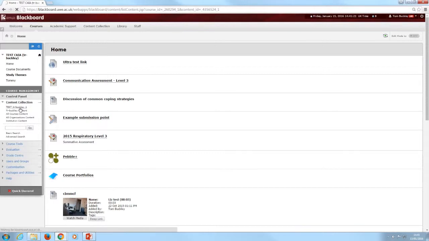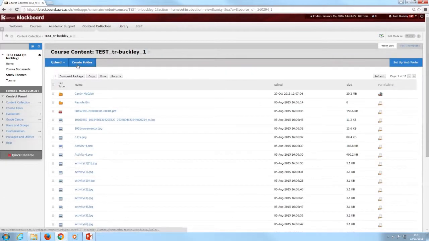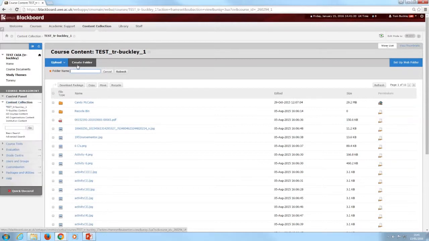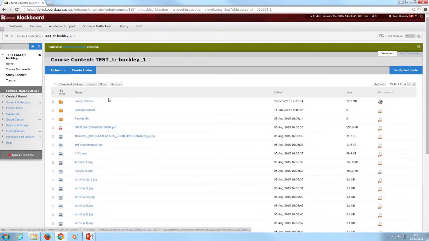Go to the folder in the content collection. I've gone through the course. I will create a folder. You don't need to see how messy my test content collection is really. So package, upload, submit. This will create a new folder eventually.